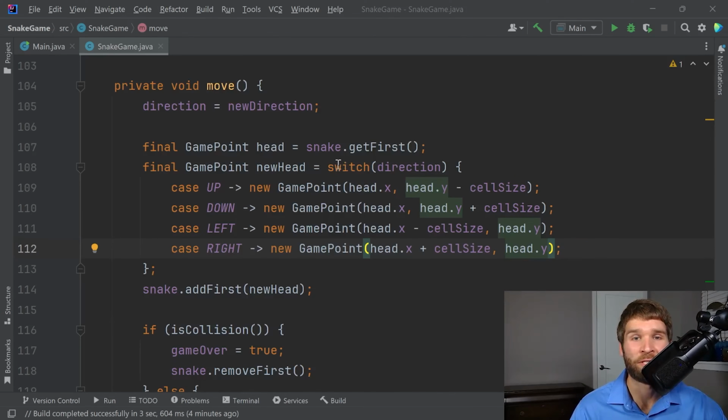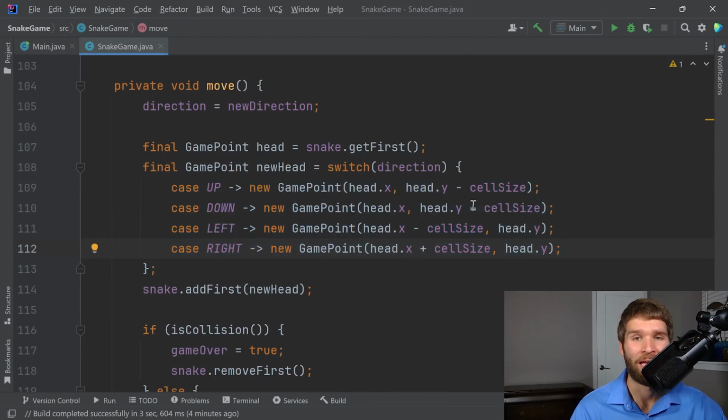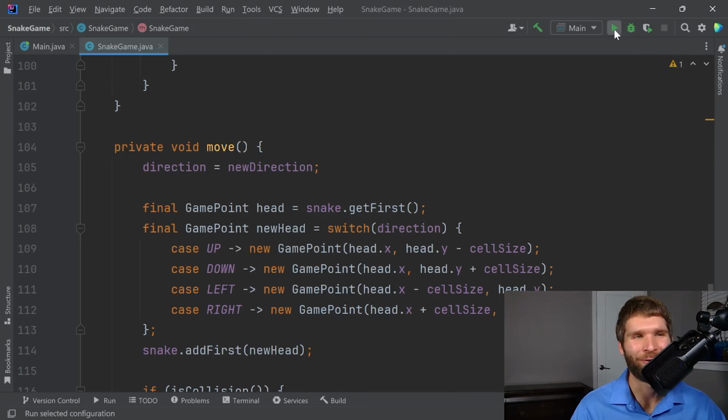All right, so now we have a switch expression here, which takes the direction that we're currently in, and then it maps the new value of where the head of the snake should be in the current frame. And then after that, we're going to repaint it. Let's go ahead and run the code and try it out.